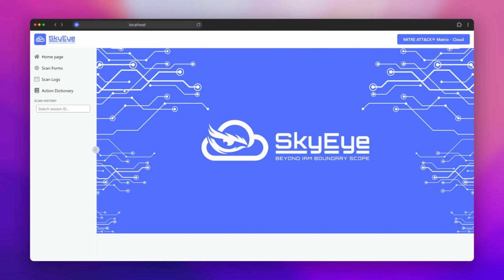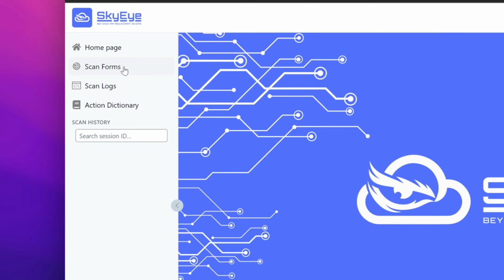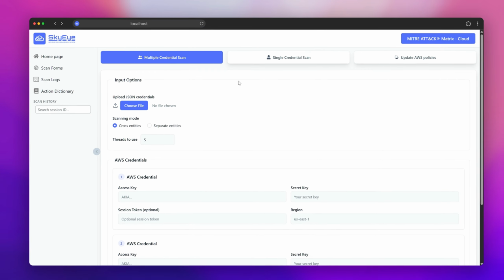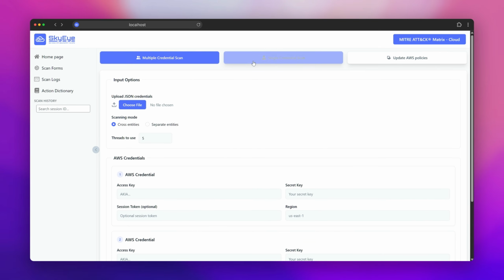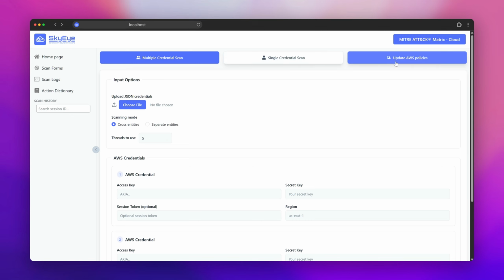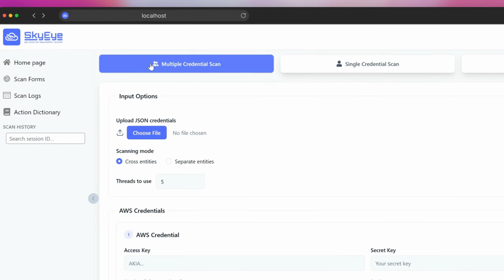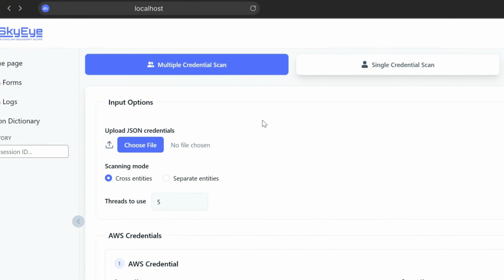Firstly, go to the ScanForm page on the sidebar. Within this page, there are 3 different forms represented by 3 different tabs up here. For this task, make sure you're on the multiple credential scan form. Set the scanning mode to cross entities. Allocate the number of threads that you want to use.